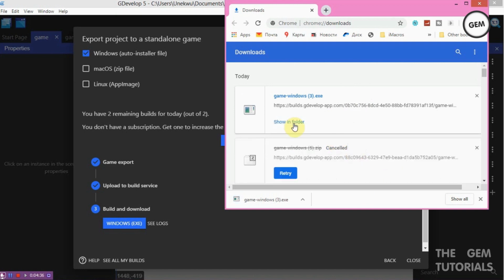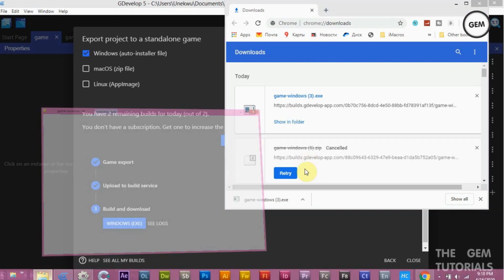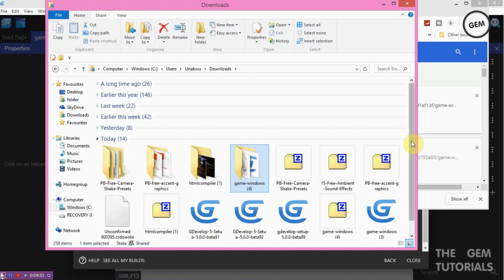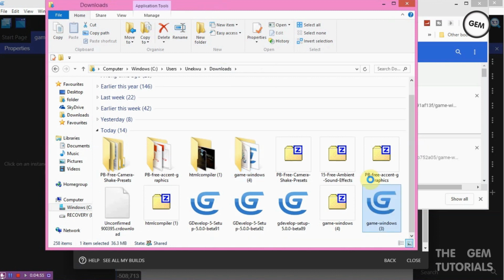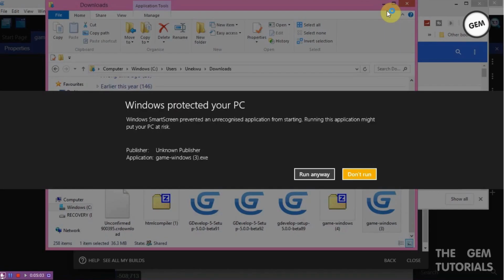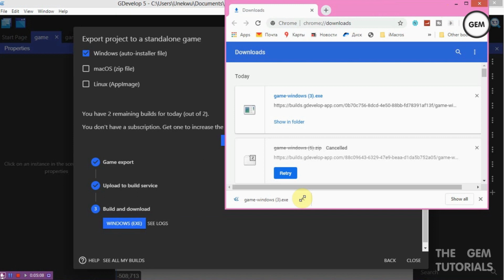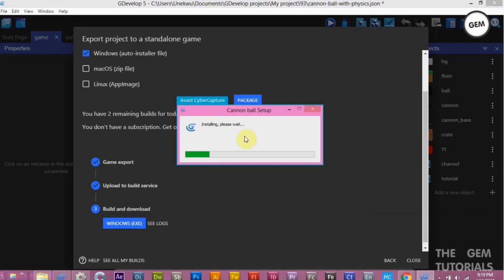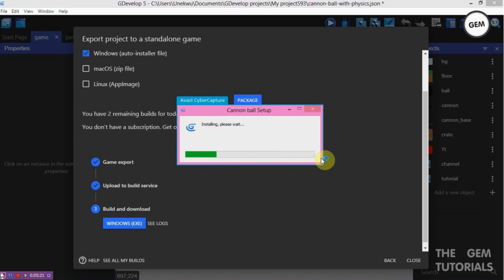So, downloads. Here we go. Game Windows. Open that up. Okay. So more info. Run anyway. Okay, so that's installing Cannonball setup. Something's not right. Uninstall, retry. Ignore.